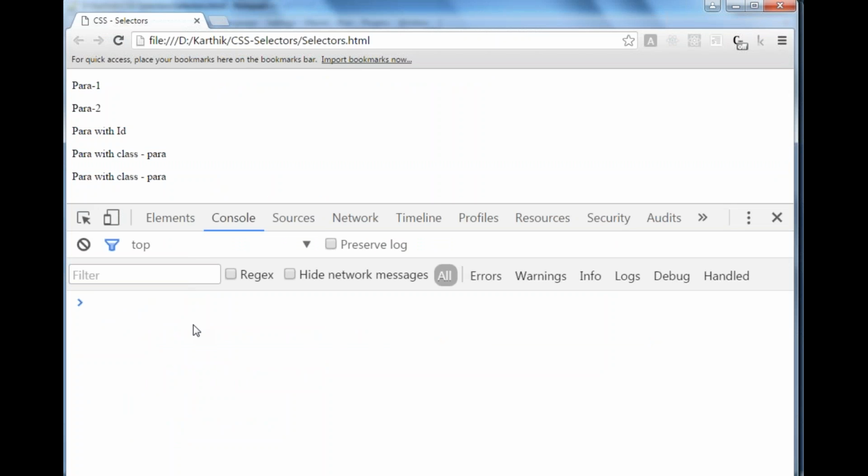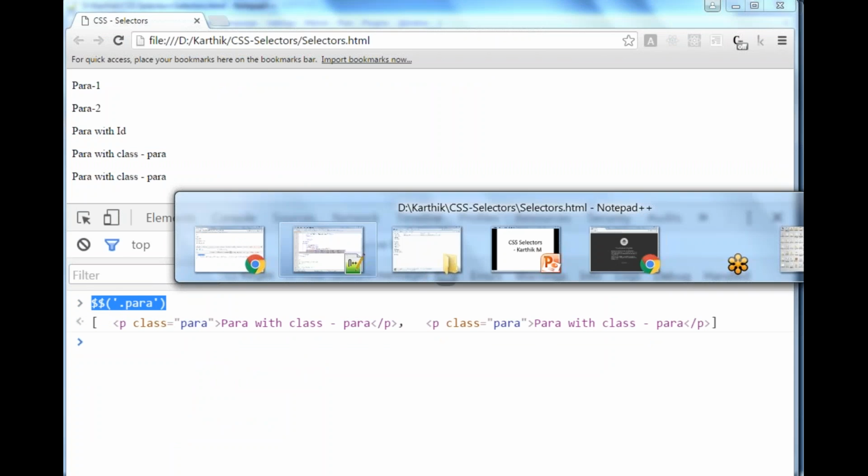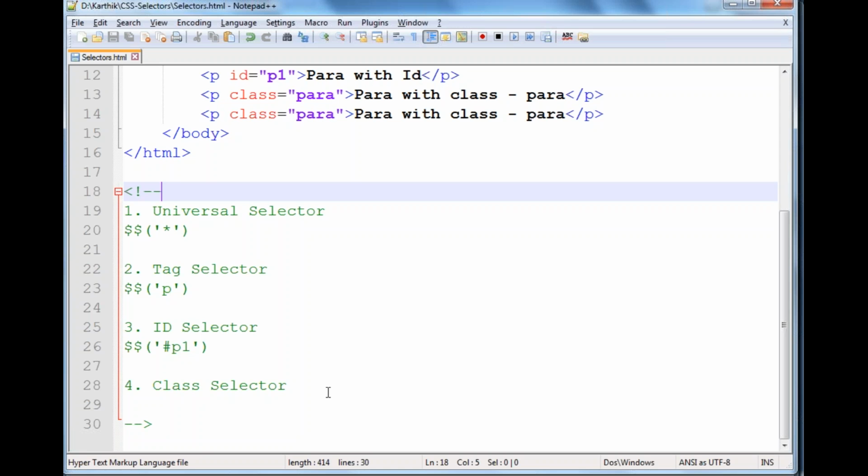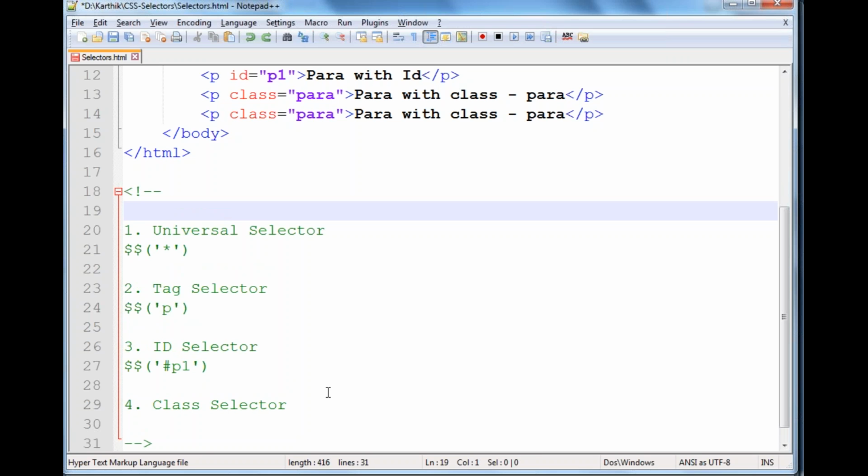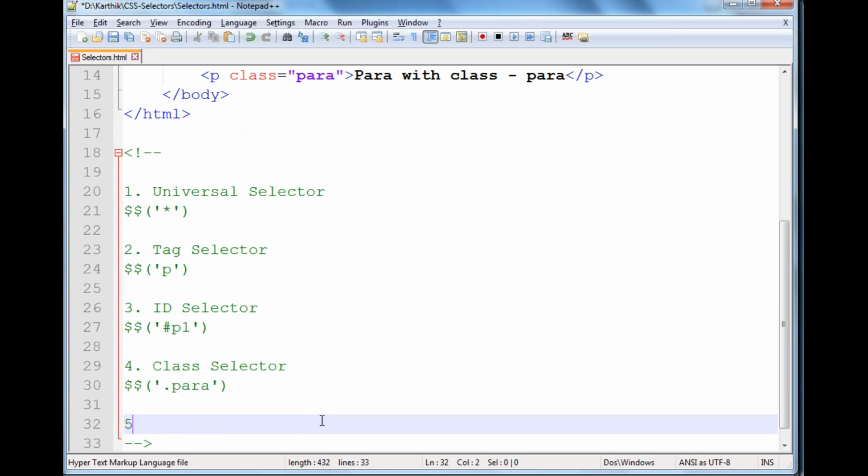Very simple. Dollar, that is document.querySelectorAll. So for class selector, dot para is useful to select the DOM elements with the class para. So this is called a class selector. The fifth selector that we are going to see here is the Descendant Selector.